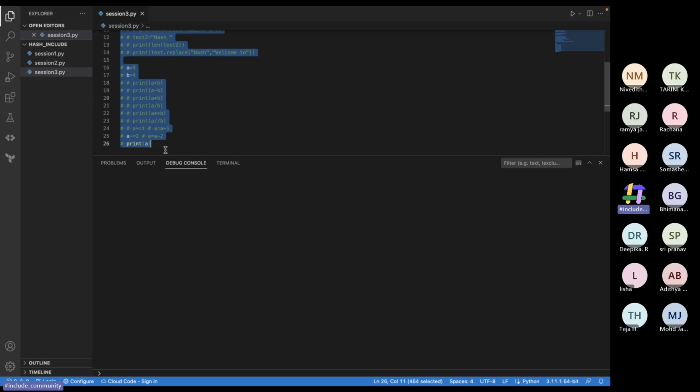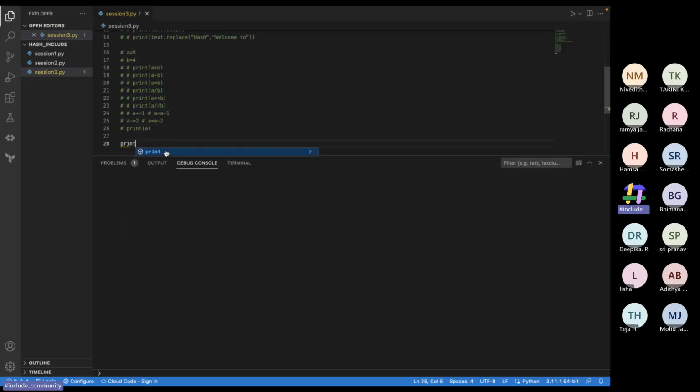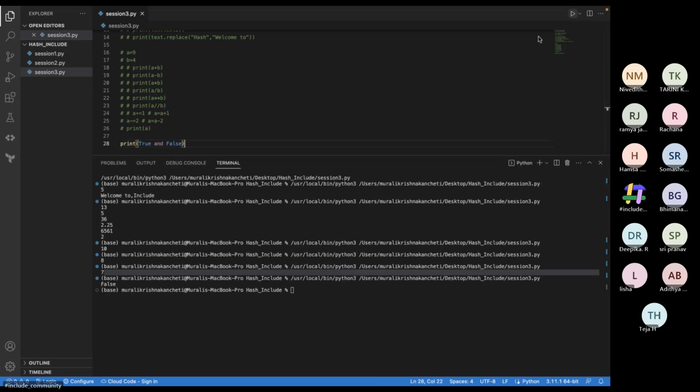See these things. Print. I'm printing true and false, using the AND operator. What is true and false? What will be written? If both operands are true, the AND operator will return true. Here we see one of the operands is false, so it will return false.